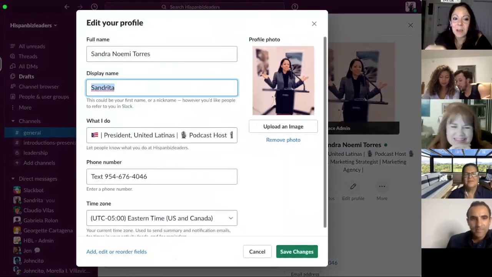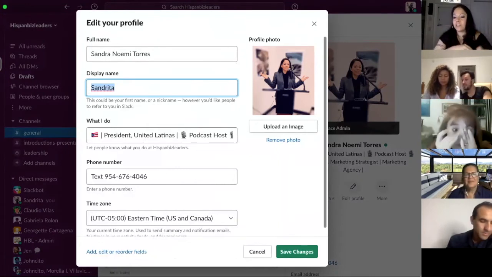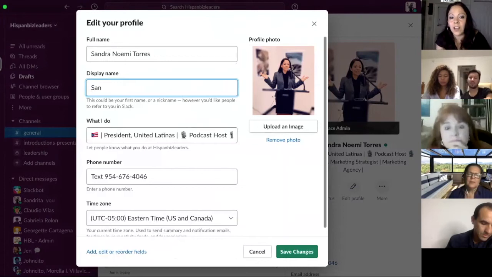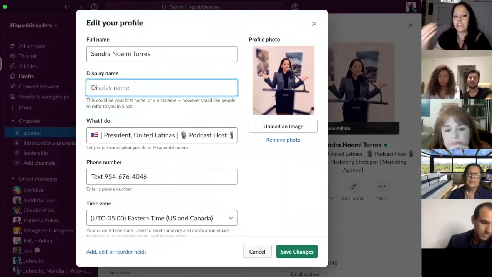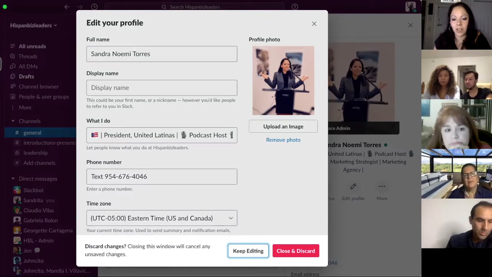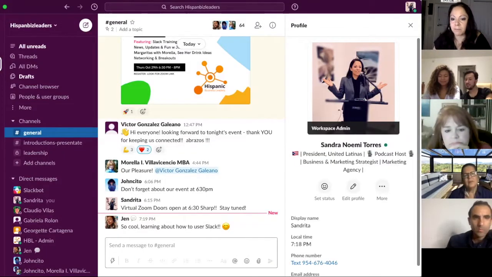But like in our United Latinas group, I could put president. So if somebody wants to send a general message to the president of United Latinas, I could put president. You could put a title on there. We do want to really know you. So if it's a nickname or something that you're known for, put it in there. If not, just leave it blank, and then your name will come up.